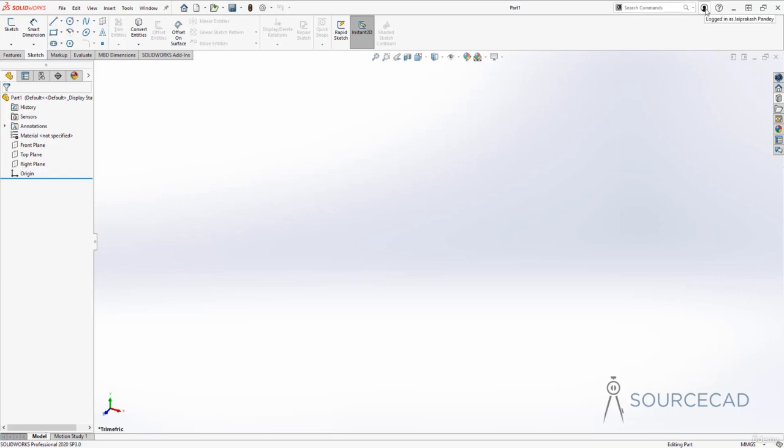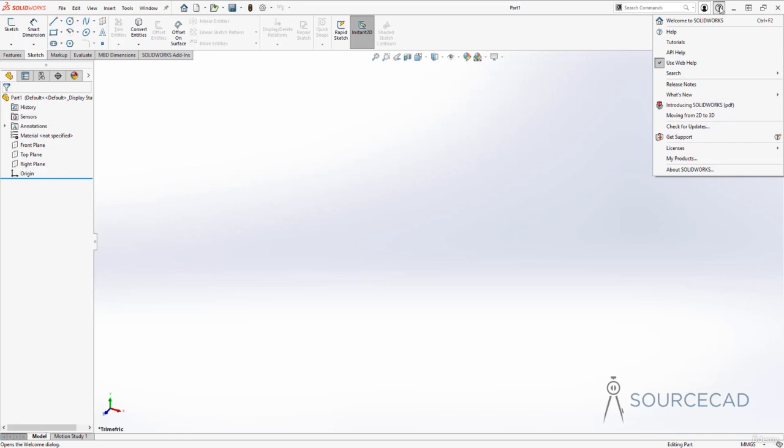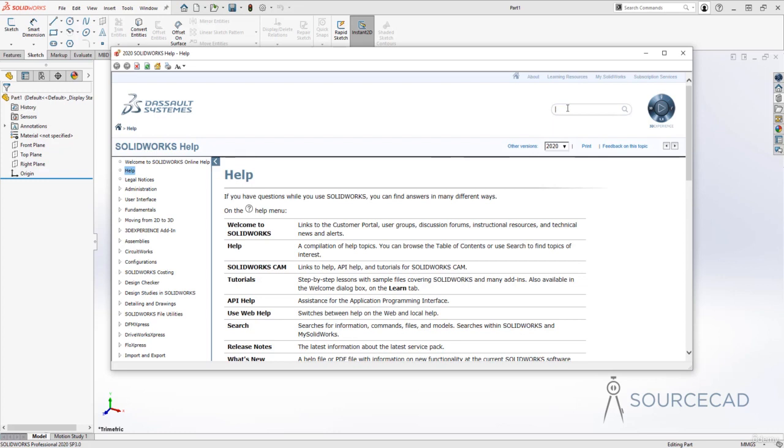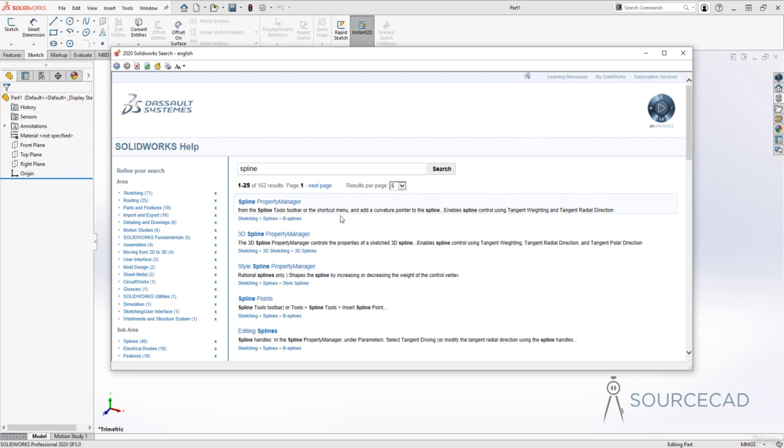Now here you can log in to your account to access all the features and benefits of SOLIDWORKS. You can get support, you can reach the customer portal using this, and if you click this help icon, you will get more options, like you can reach the help menu where you can find all the tools and resources related to SOLIDWORKS software. For example, if you want to know more about a command, just go to help and search for that command. So here in the search area, I'll maybe type spline again, spline, enter, and here it is. Just like Google results, we have the results related to spline.